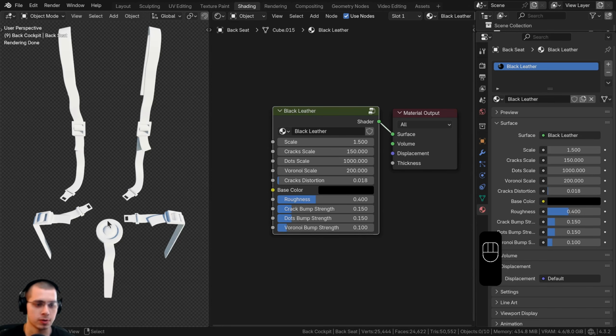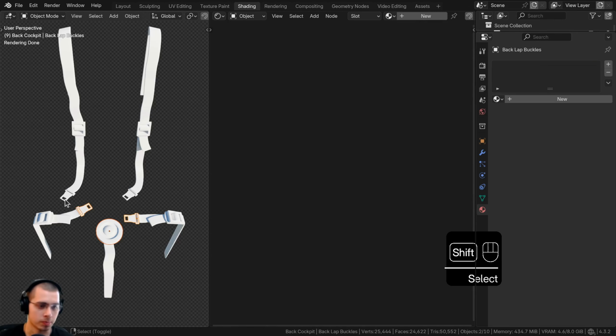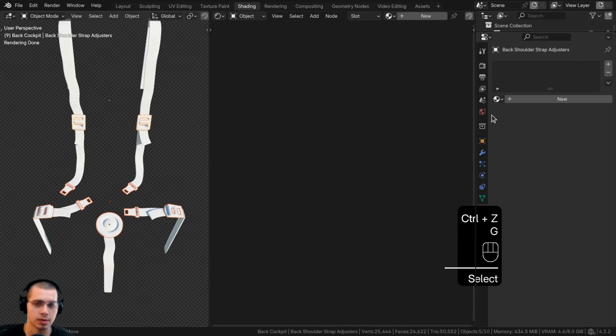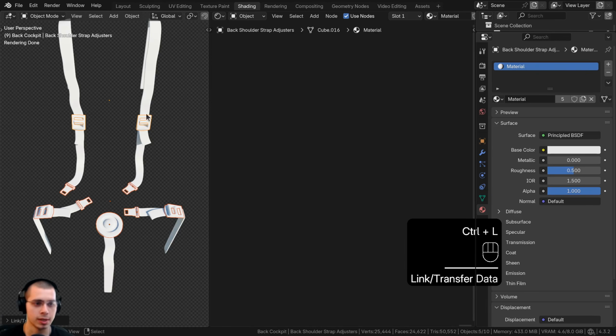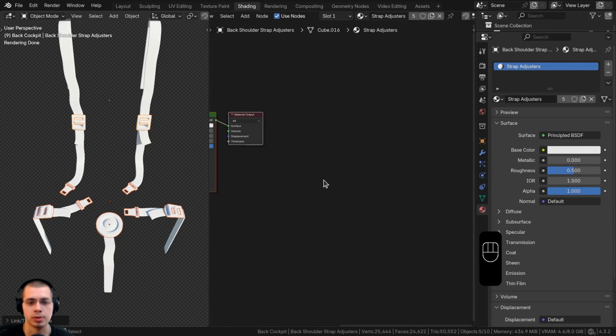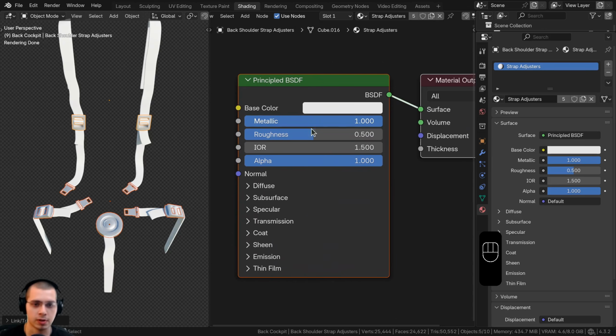Let's now add the material for the metal strap adjusters. So what I'm going to do is hold down the Shift key, and I'm going to select all of the metal strap adjusters. So make sure you select all of these objects. We're now going to add a new material, and then we'll use Control L, and we will link the materials so they all have the same material. And we'll call this material strap adjusters. And let's turn the metallic value all the way to 1.